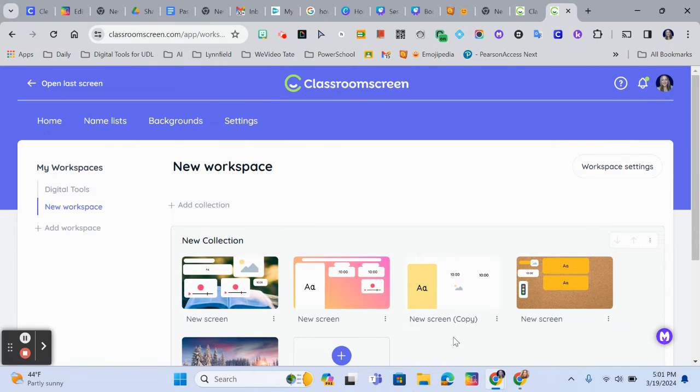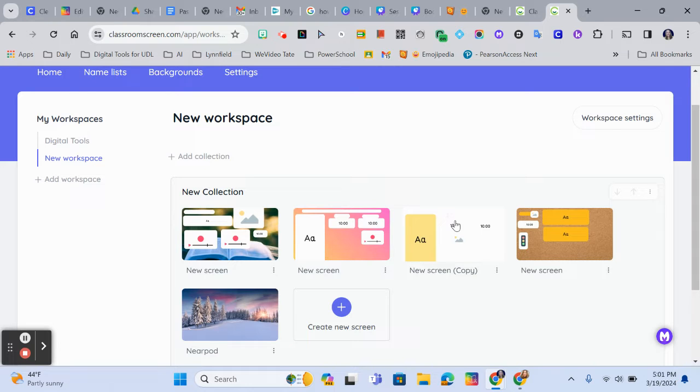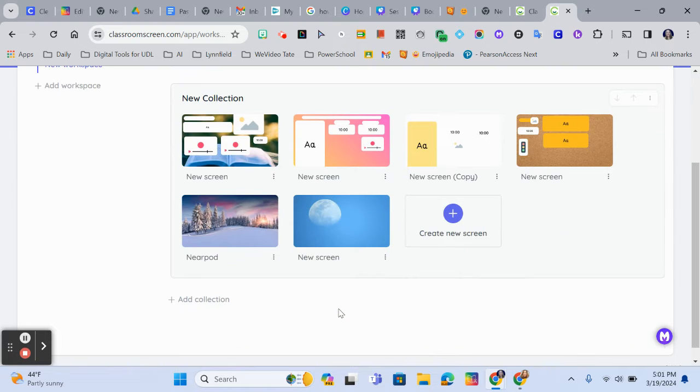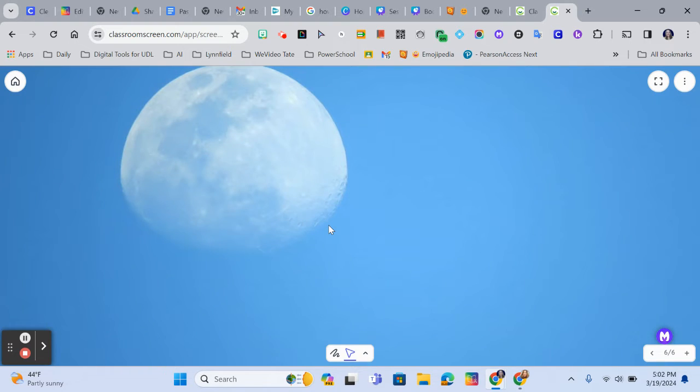Classroom Screen can be completely free. The only limitation with the free version is that you cannot save your screens. With the paid version, you can save and reuse your screens. So I'm going to start by creating a new screen. And it will create a screen and give me just a default background. But when I click on that, I can actually make some changes to this screen.